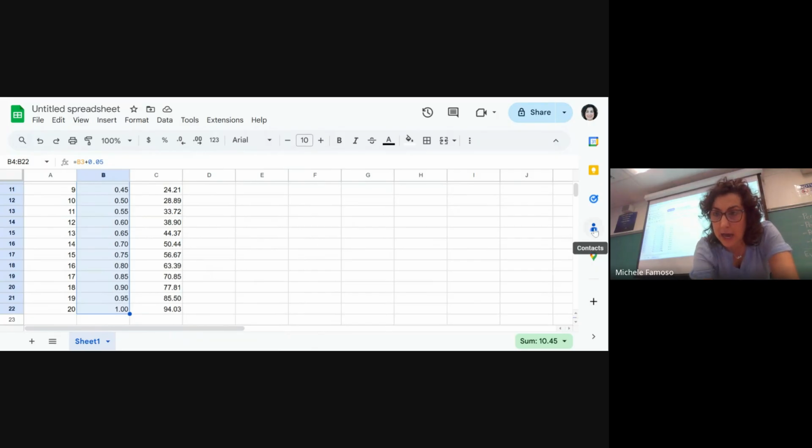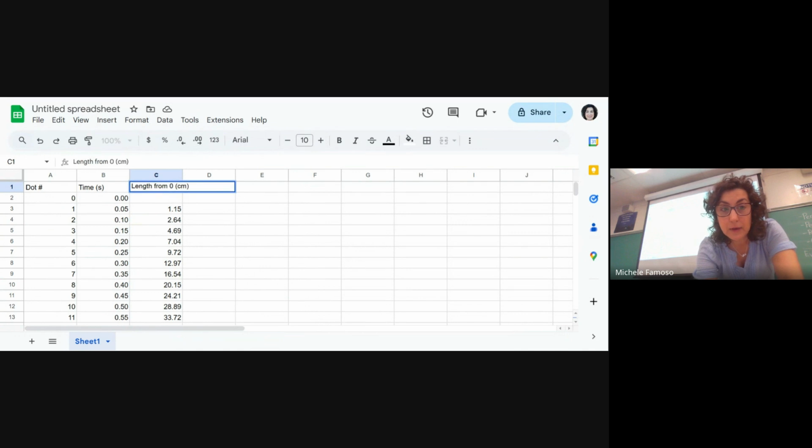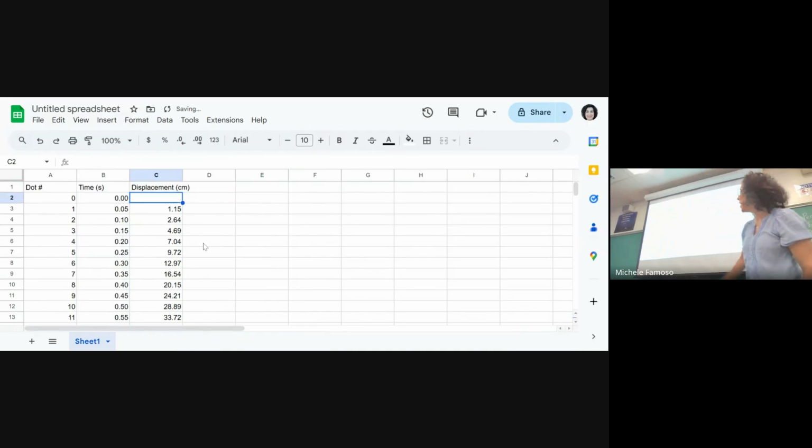Now the next column has length, this should be displacement, right? This is all displacements. And you don't have to say from 0, that's assumed. Displacements in centimeters, that's fine. How far is the 0 dot from the 0 dot? 0. So I'm going to type 0 again, and I have the same issue with the formatting.